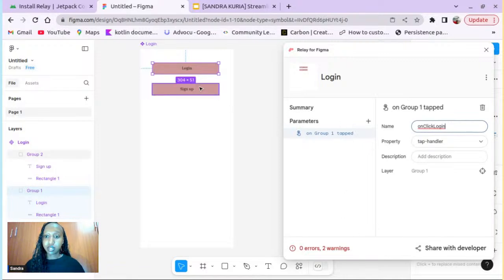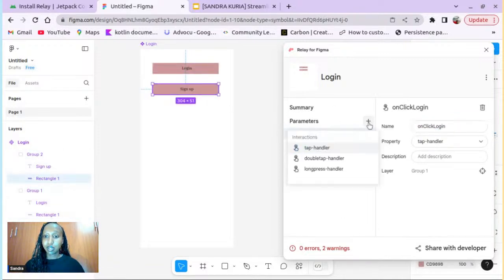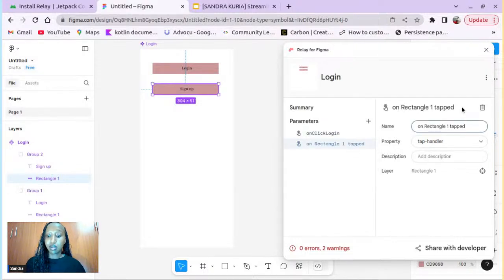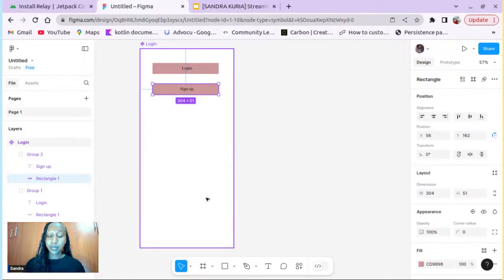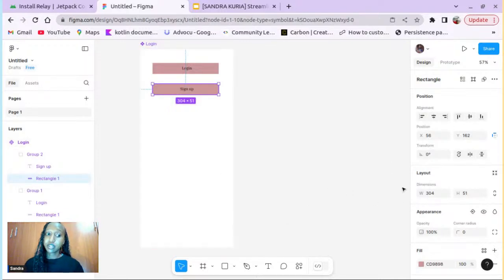And then for the second one, you're gonna add another tap handler, same thing. You can say on click find. Yeah. So actually, that's just it. We've already added parameters. We have created the components. That's just the main step. You have to create a component first before you actually run the plugin. So next step, we're gonna install the plugin in Android Studio.